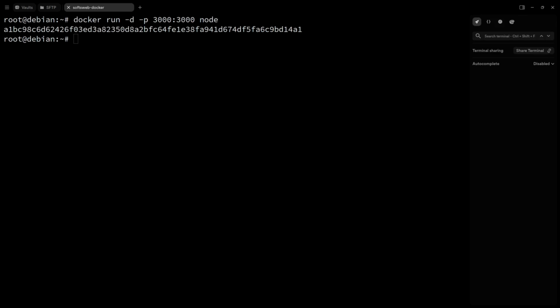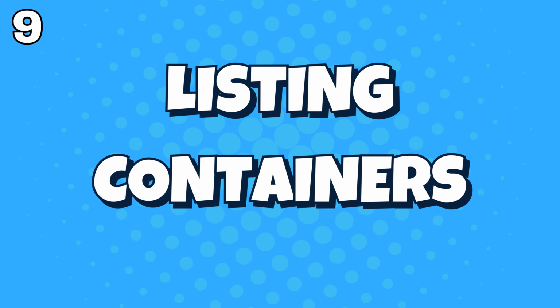Pro tip: if you want to run an interactive Node.js read-eval-print loop inside the container, you can use docker run -it node. This drops you into a Node.js shell right inside the container. Pretty cool, right? You've got containers running, but now how do you check them?